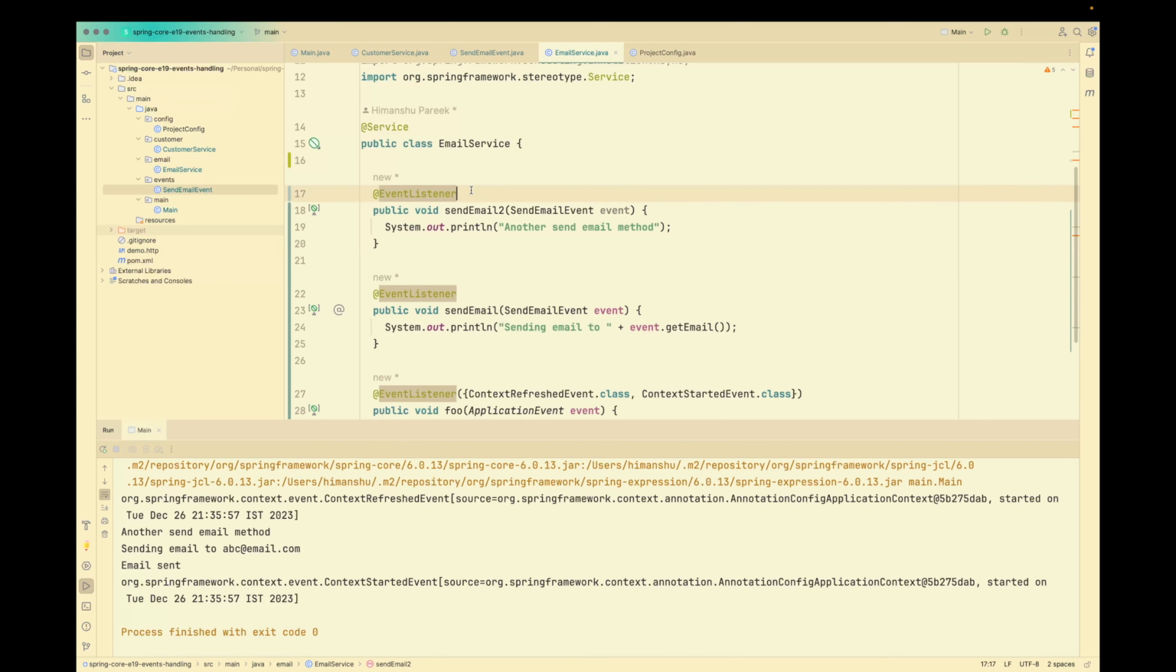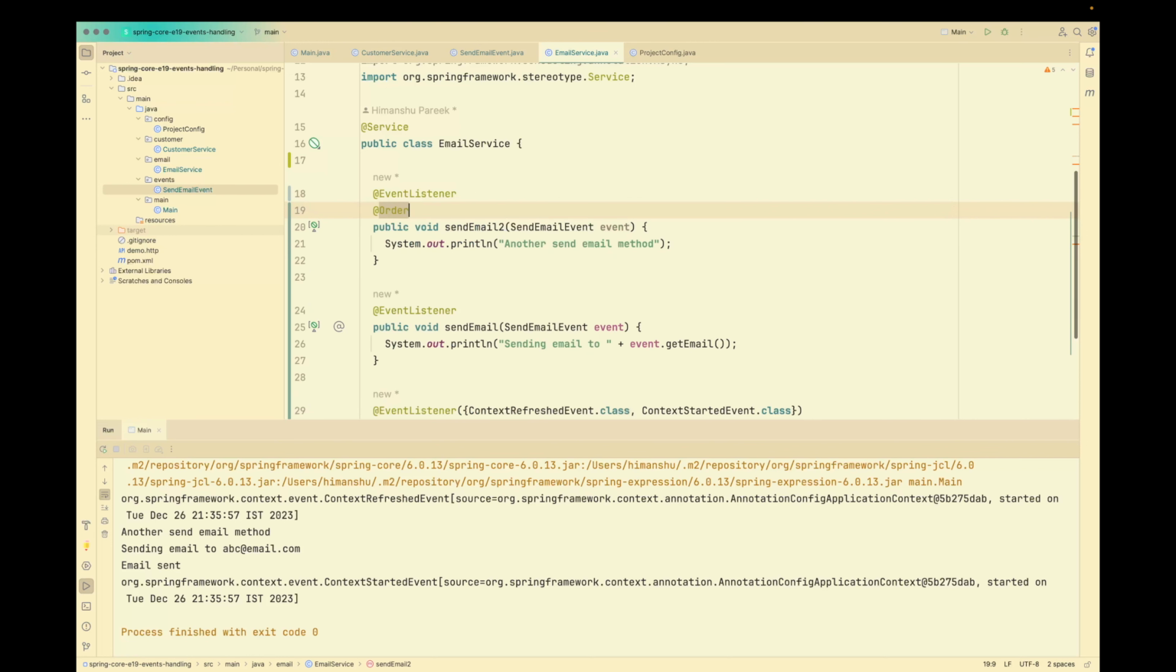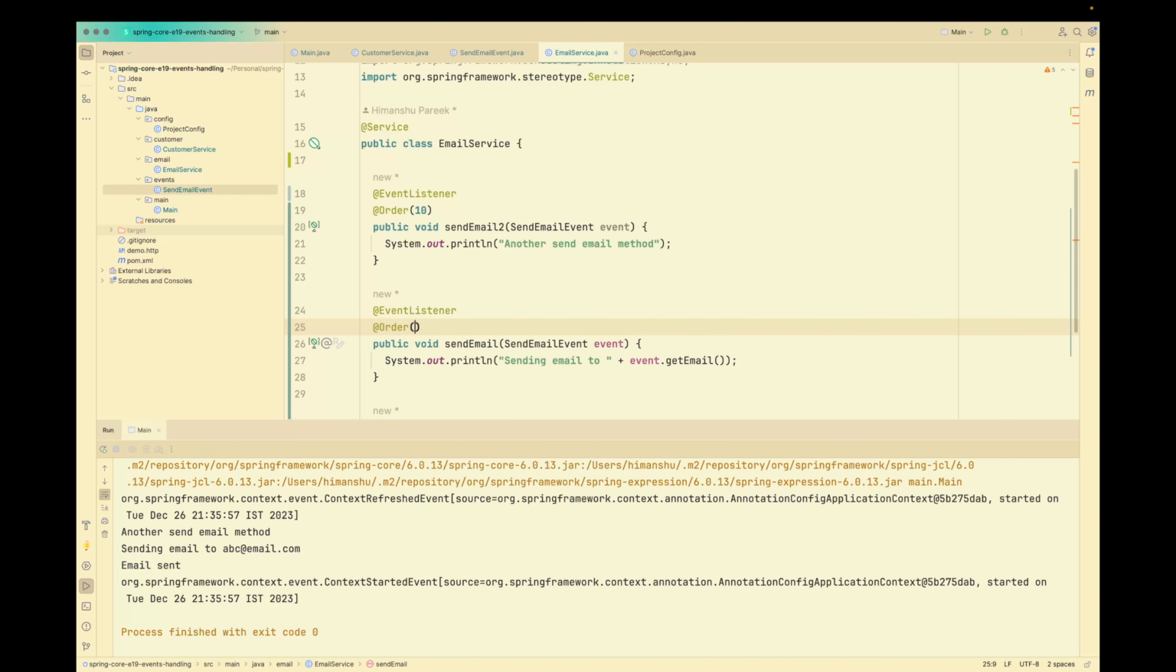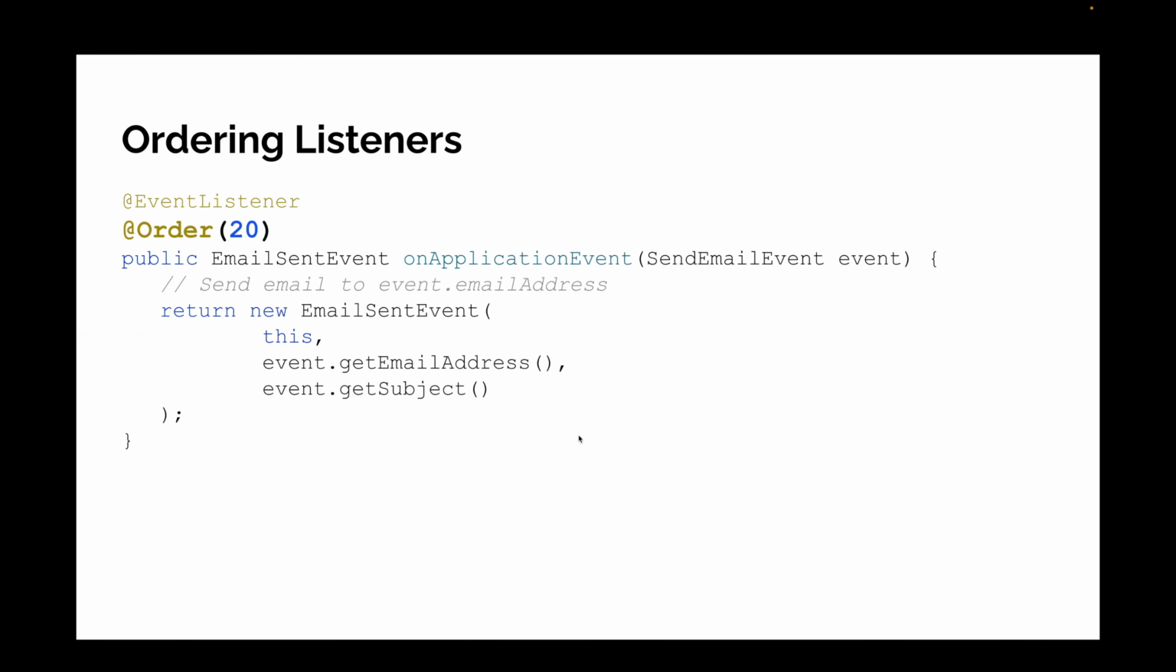So what you can do is use ordering here. Let's say order 10 here and order 5 here. And if I restart it, now you can see sending email to abc@email.com and then another send email method. So now it doesn't matter where you put these methods. If the ordering is consistent, then you will be sure which method will run first and which method will run after that. So that's how we order the event listeners.